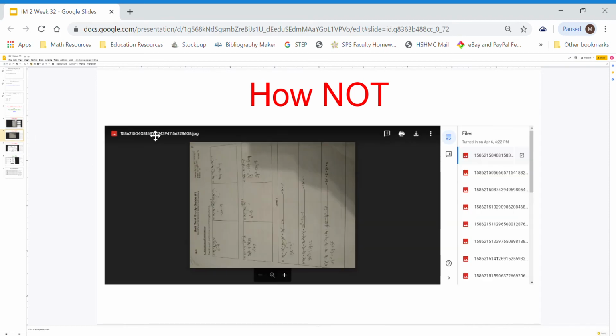Another example of how not to submit your work is submitting your work sideways. When you submit your work sideways, it becomes challenging because we have to tilt our head to read your work. There have even been students who submitted their work upside down. Please submit your work right side up so that we can read your work properly.